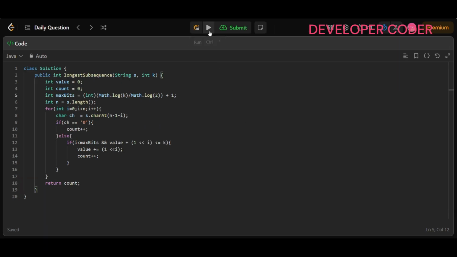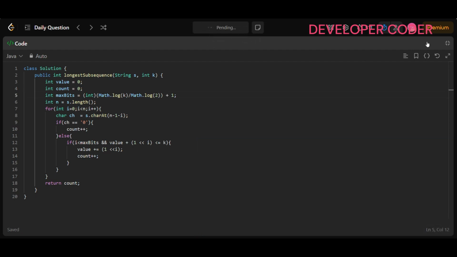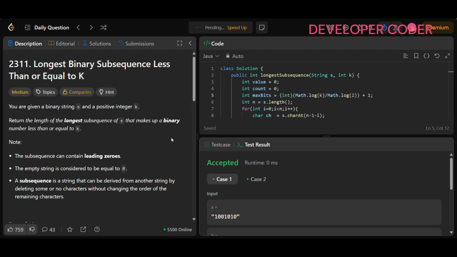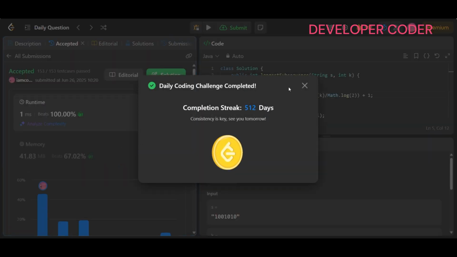Now let's run the code and see if there are any code issues. We'll try to fix them. So all the test cases have been accepted. Now let's submit it. See, our solution is accepted, right?